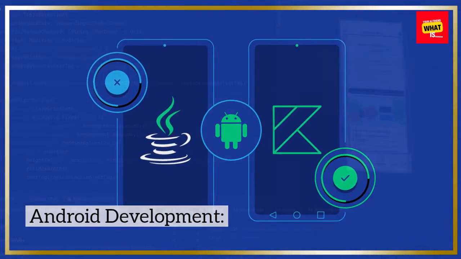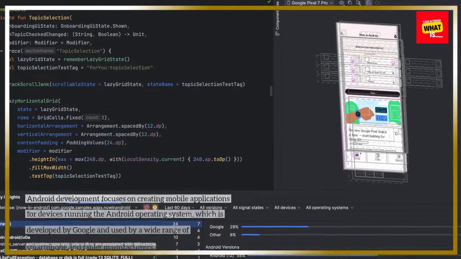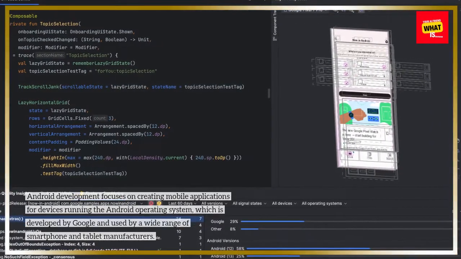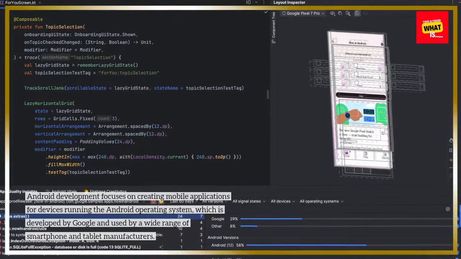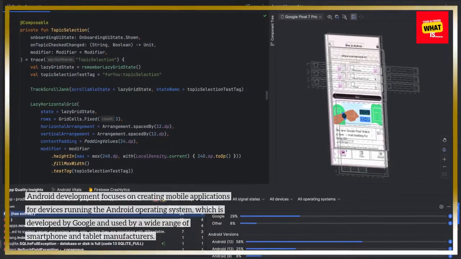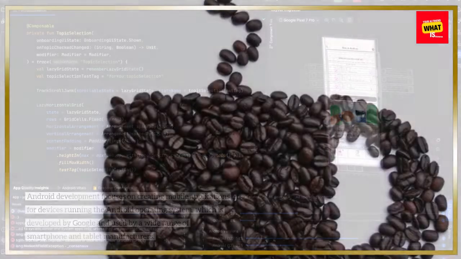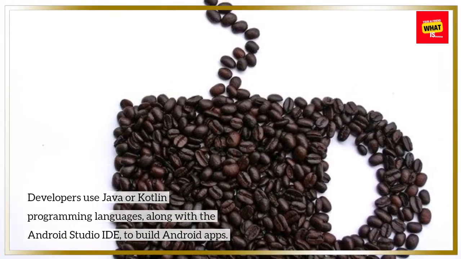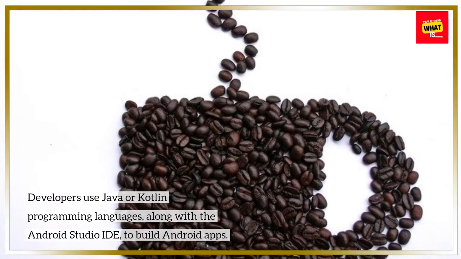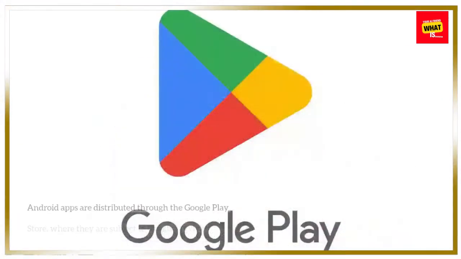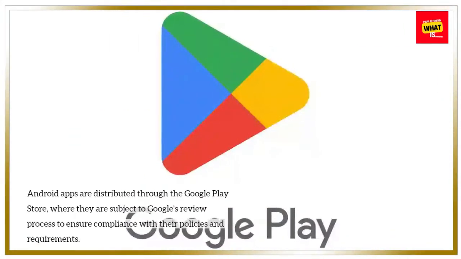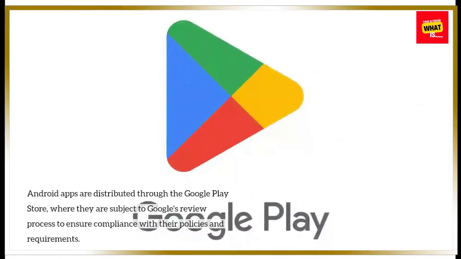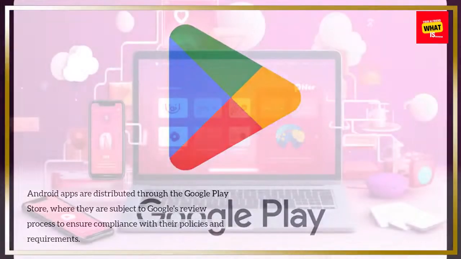Android development. Android development focuses on creating mobile applications for devices running the Android operating system, which is developed by Google and used by a wide range of smartphone and tablet manufacturers. Developers use Java or Kotlin programming languages, along with the Android Studio IDE, to build Android apps. Android apps are distributed through the Google Play Store, where they are subject to Google's review process to ensure compliance with their policies and requirements.